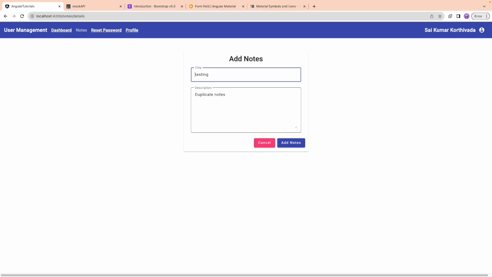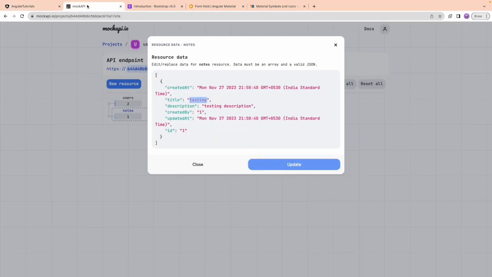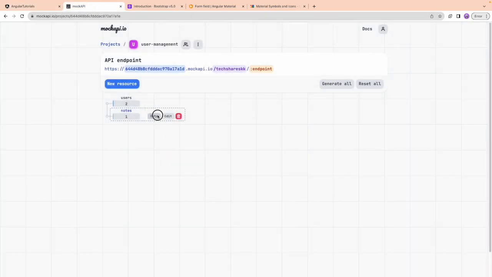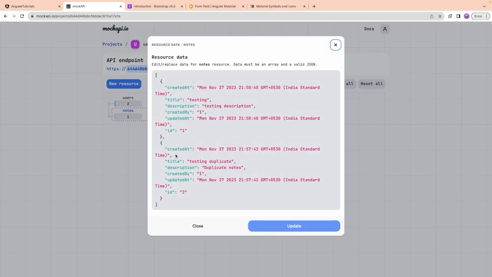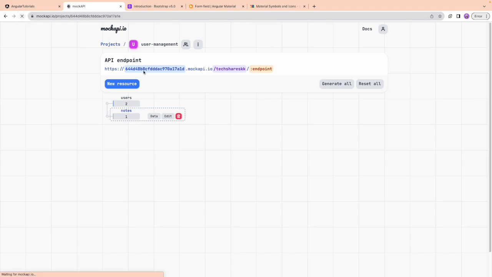Let me change this, testing duplicate. I changed the name of the title, and let me click on add nodes. Now nodes has been added successfully, and if you go here, close this, click on data again, you got 2 records, ID 2, ID 1.